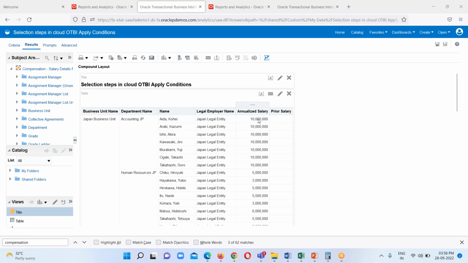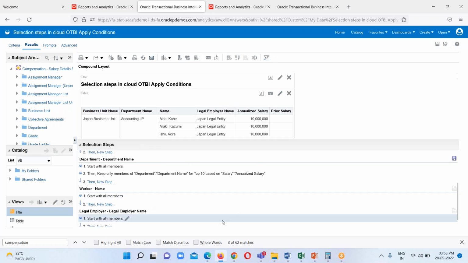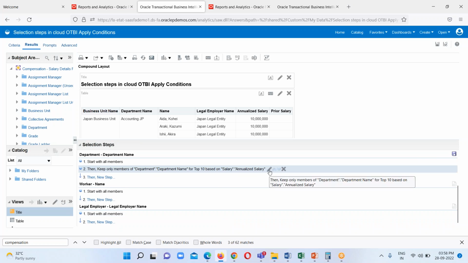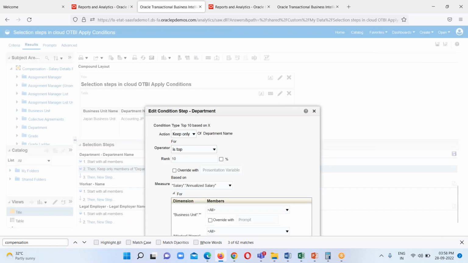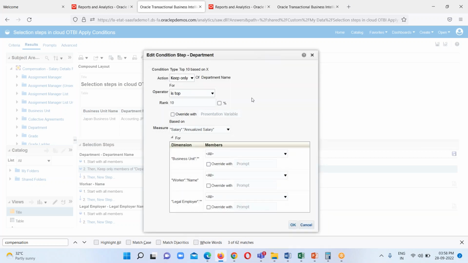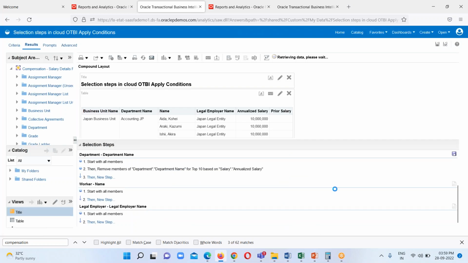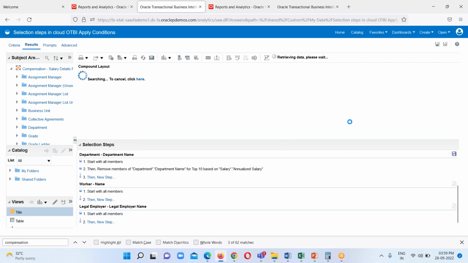Now as a few salaries are repeating, that's why it is showing the repeating salaries as well. Next, if I apply some different condition for this one, I just have to go to this one and click on edit condition, and instead of keep only, if I want to set remove top 10 annualized salaries, it will remove the top 10 annualized salaries and display us the output.